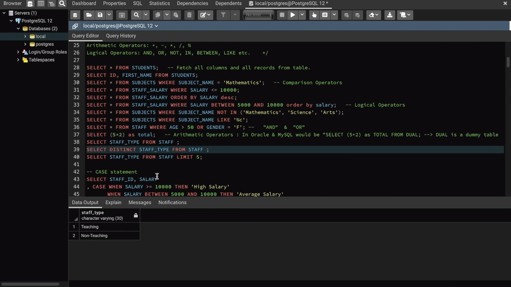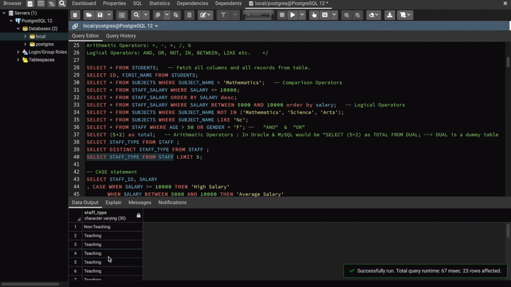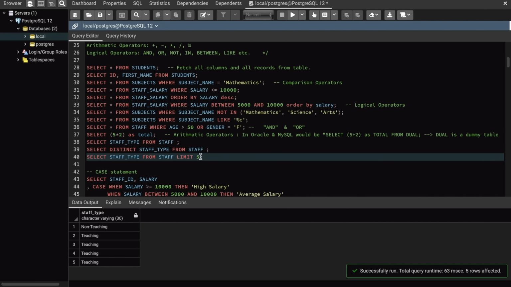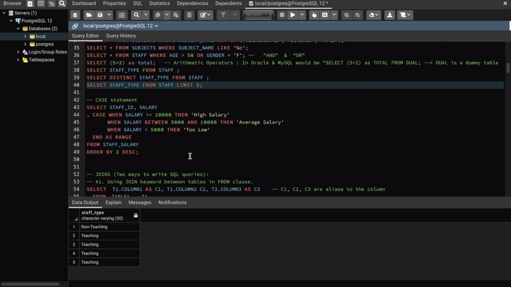And now let's say, there's another keyword called limit. Basically, let's say if I just select staff type from staff table and I see there are so many records, I'm getting 23 records. I want to only see the first 5 records. I can use a clause like limit and then mention the number. So what limit 5 does is it's only going to fetch the first 5 records from this query. So this is what limit is for.